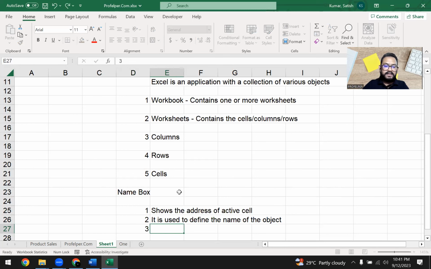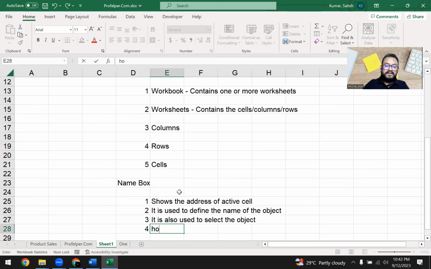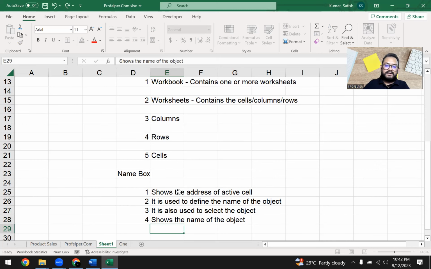The third one is that it is also used to select the object. It could be any object. So the name box gives you the option to select any object, define the name of that particular object, or show the address of the active cell, and one more thing, it shows the name of the object.